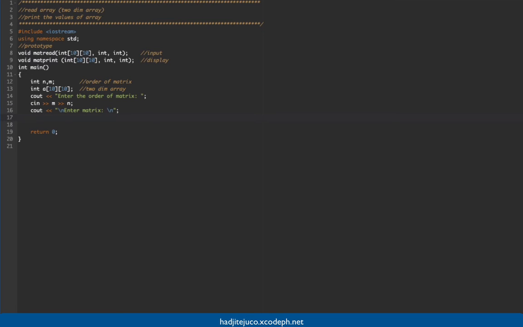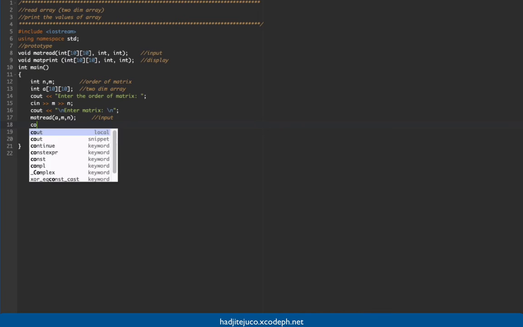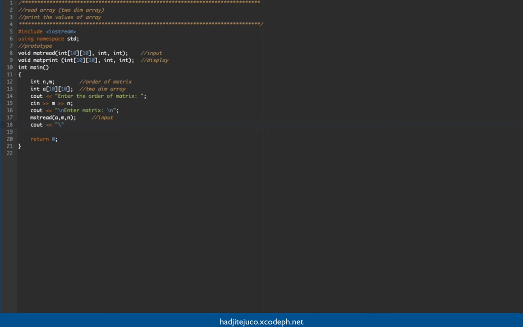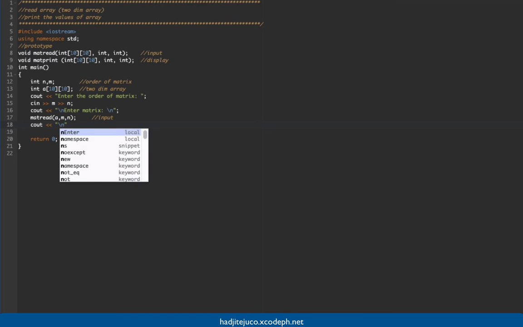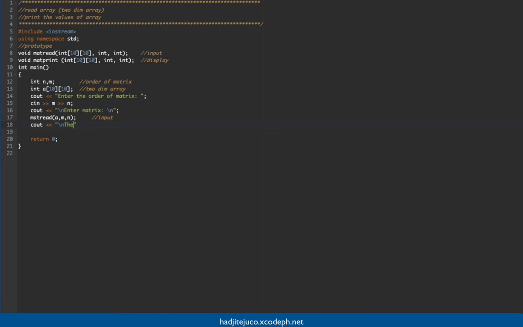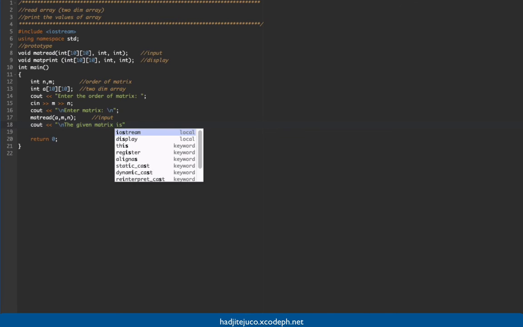Then let's call the function. To do that, let's call mat read, and then we need to pass our parameters: a for our array, m and n for our order of matrix. So this will now input our data. We don't have the function yet, later we'll create it. Once we have inputted the data, next thing is we're going to display the matrix. So the given matrix is there.